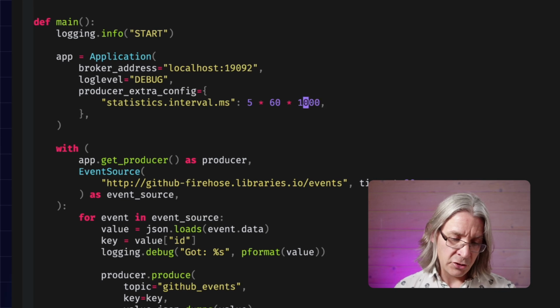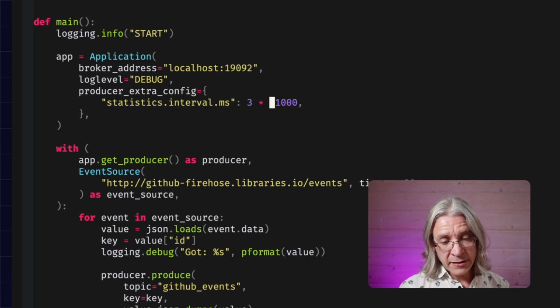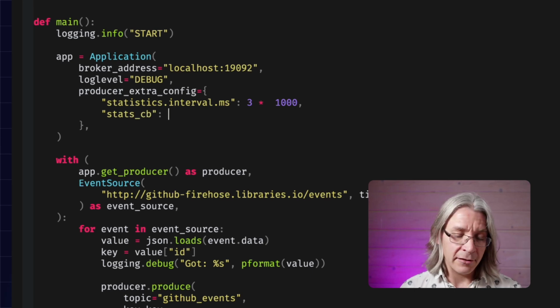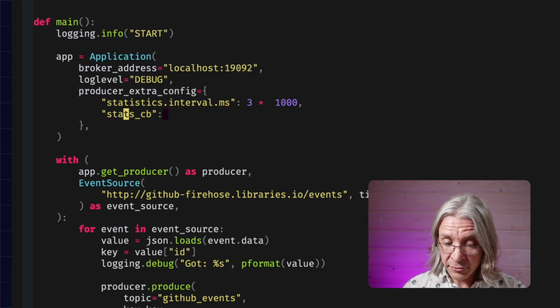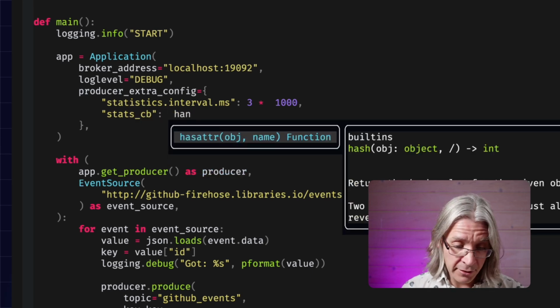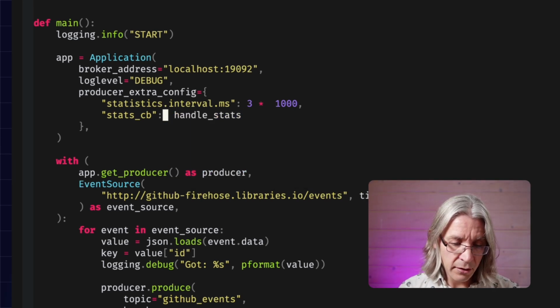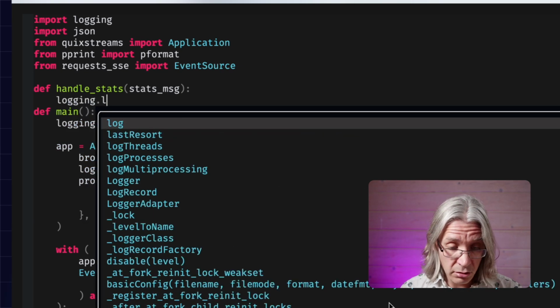But since we're doing it as a YouTube video, let's make it every 3 seconds, just so we get some feedback quickly. So statistics interval milliseconds says how often it reports a summary, and stats CB is the handler that gets that summary and is allowed to process it. Why one of them is statistics and the other is stats, I don't know. Don't ask me. I didn't create the names. So I need a callback function. And that callback function is going to take some kind of stats message and let's just take a look.